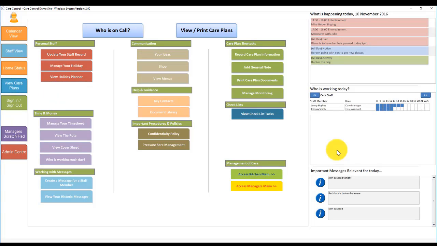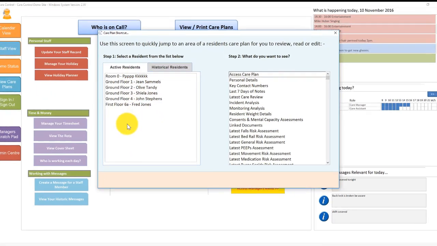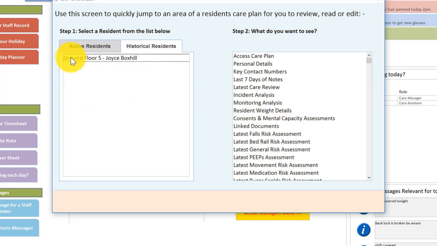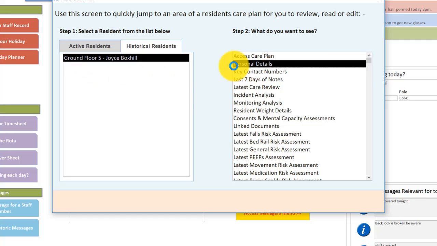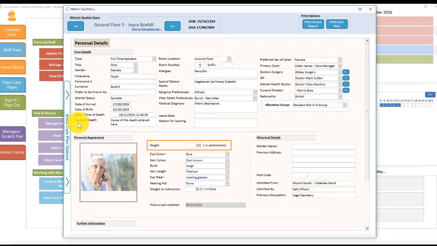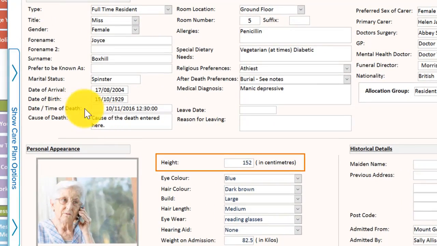And we can show how it looks on our care plans. If you look at View Care Plans, you'll notice that that service user is no longer under the active residents. If I look under Historical Residents, you'll see now that service user, Joyce Boxall, is shown. If I go and look at her personal details form, you'll see now we've got some additional fields where it says the cause of death and the date time of death, and we can no longer edit the record.